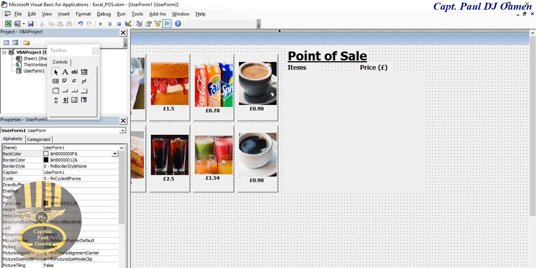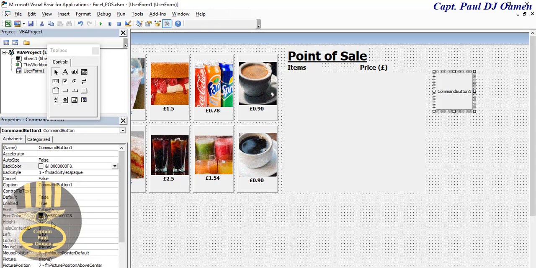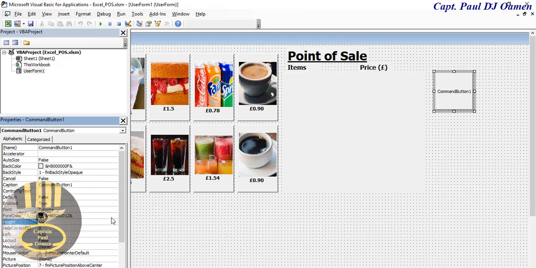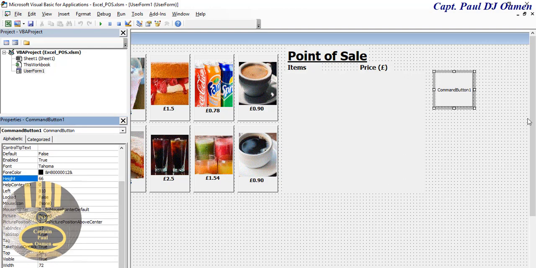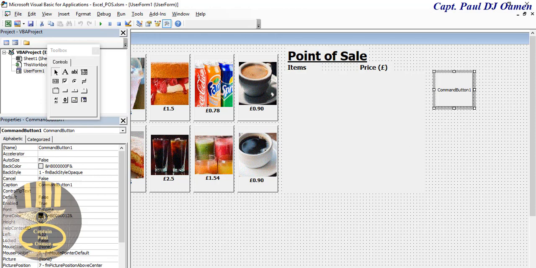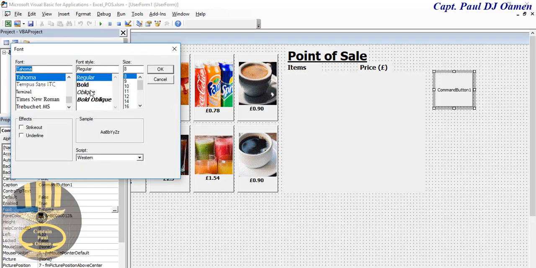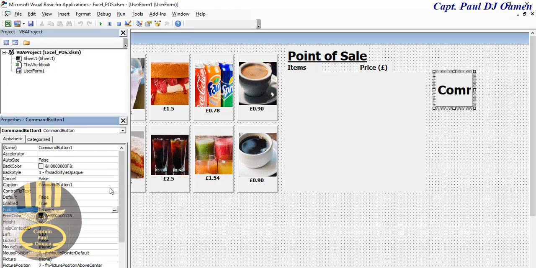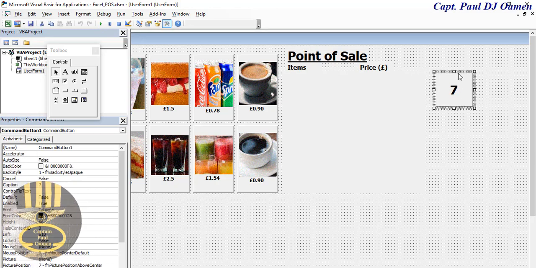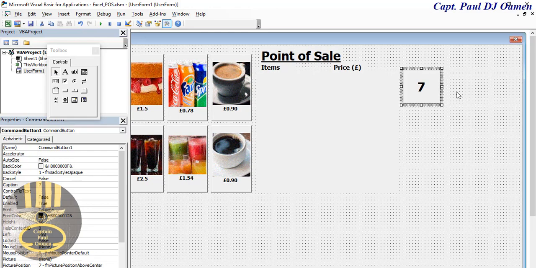Now let's add some buttons. So come up here, just grab a button. We'll make that about maybe 66 by 72. Yeah, that's fine. Okay, and increase the font size to maybe 24 bold. Yeah, that is fine. Get rid of the content in it. That's going to be 7. Okay, these buttons will just be used to enter the price.